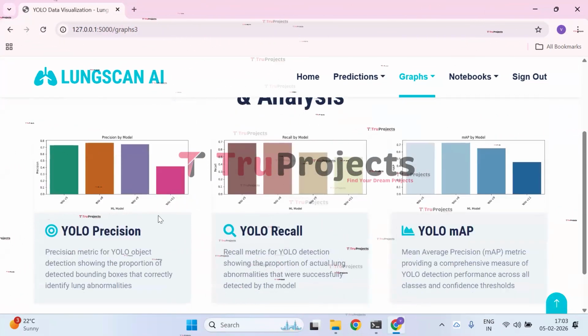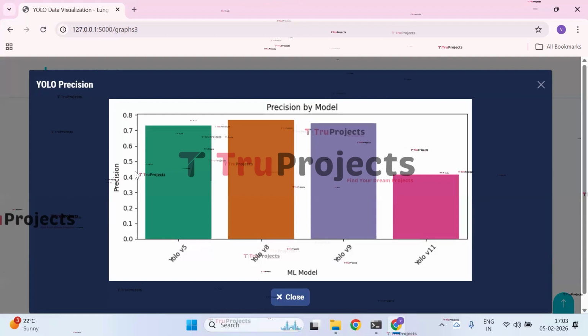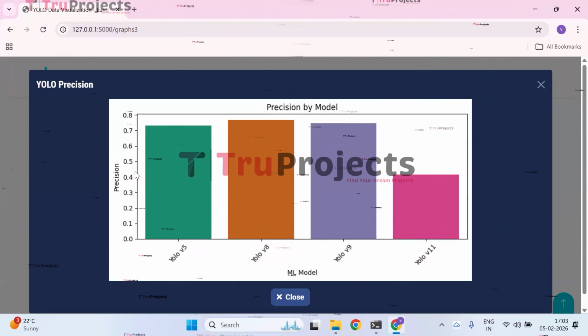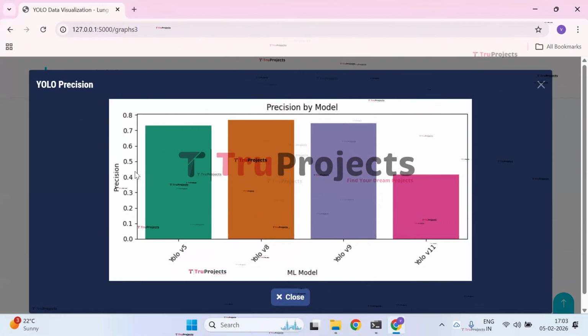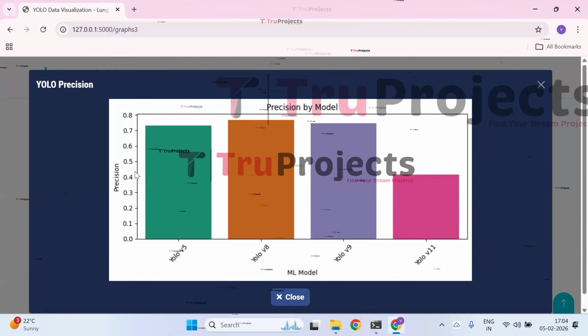In this, first, we have the YOLO precision graph. The graph compares precision across YOLO versions, showing that YOLO V8 achieves the highest precision, followed closely by YOLO V9. In contrast, YOLO V11 has significantly lower precision, indicating more false positives compared to earlier versions.